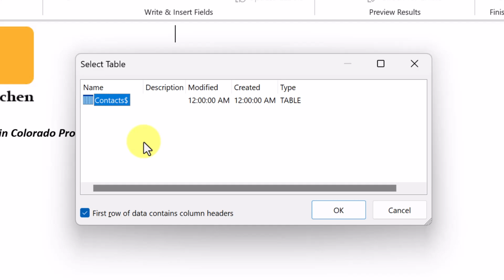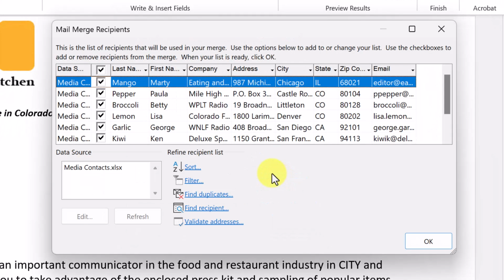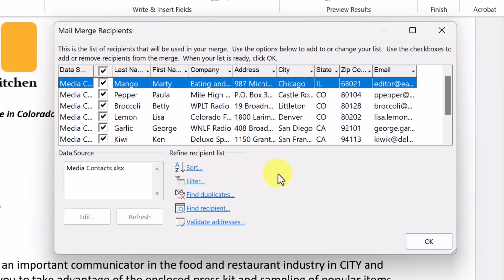If there are multiple worksheet tabs, we would specify the one we want. And notice the first row of data contains column headers. So that's also helpful for you when you're working with this. That is, don't have any extraneous titles there. Your column headings should be on row one. And I'll choose OK. So here we can see the data source, the mail merge recipients. And as we'll explore in other videos in this series, we have options here, for instance, to sort and filter and to apply other management of this data.